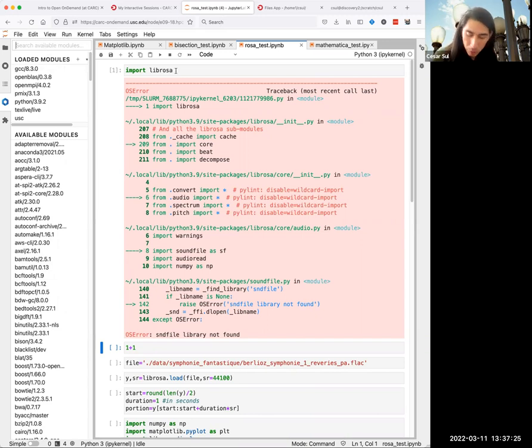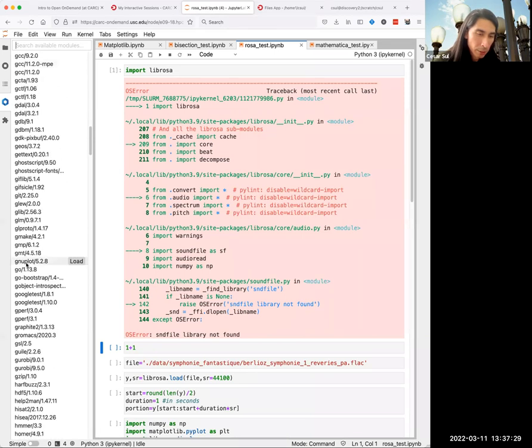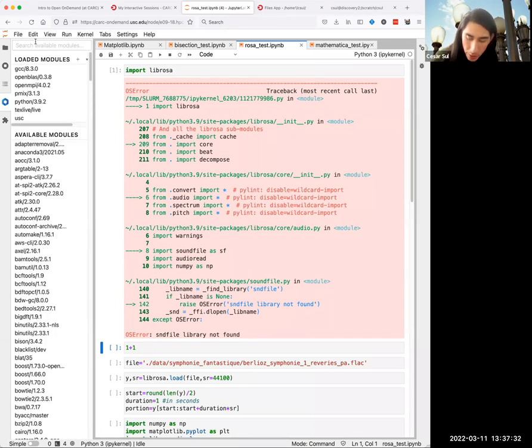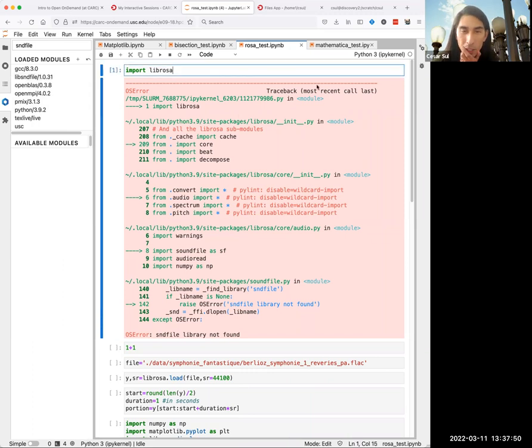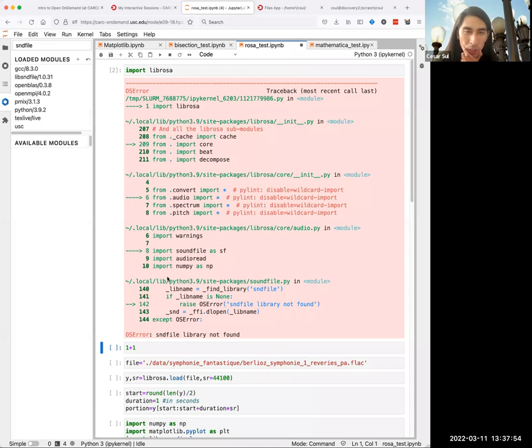So what you can do is you could either scroll down and it's going to take forever to find it, or you can type here, SND file. So here's a module called libsoundfile. I'm going to click load. And now I've got libsoundfile loaded. And so you would think if I rerun this import, that the problem would be resolved. But nope, it's the same problem.